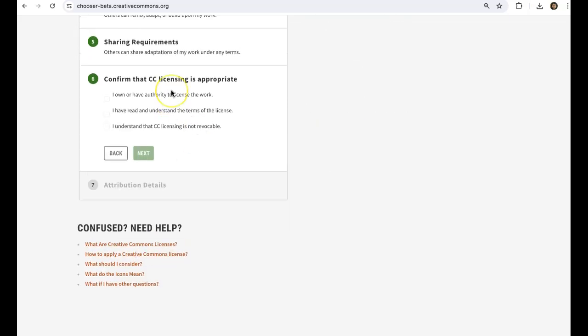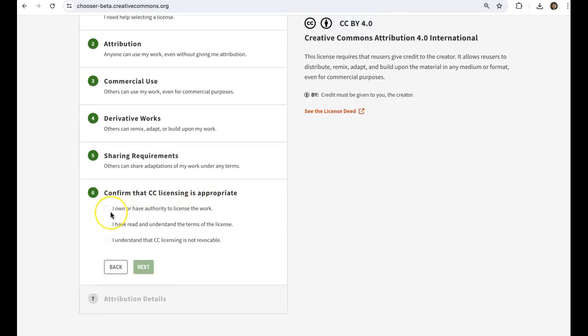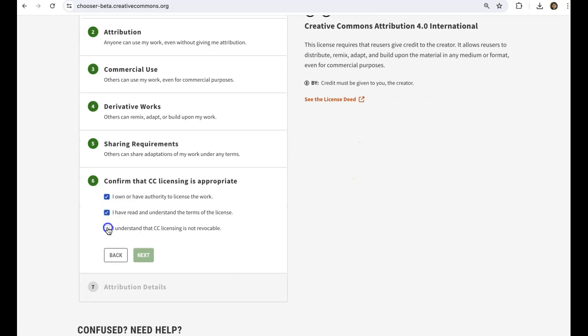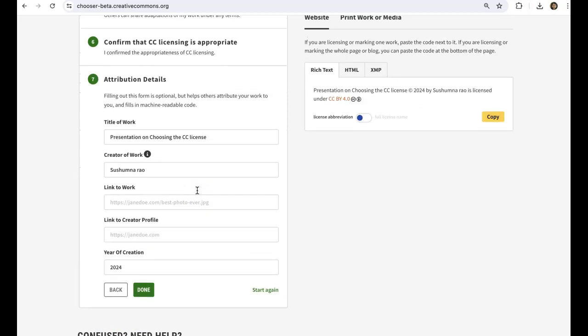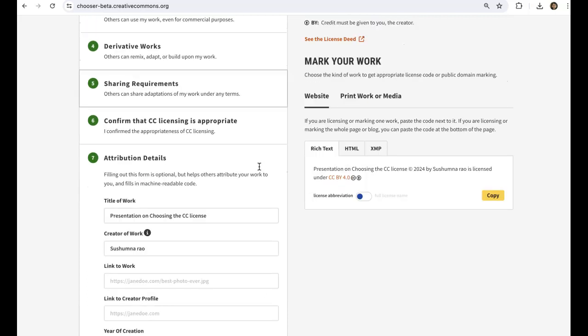I'll click on next. Confirm that CC licensing is appropriate. So you have to confirm that you own the work or you have the authority to license it. I have read and understood the license deed, and you understand that CC licensing is not revocable. If you want to read about the license deed, you can click on this link on the right hand side, see the license deed and read more details. So you have to check these, and then this next button will be highlighted. And the next step is the last step, that is the attribution details. So these are the two ways to generate the license.